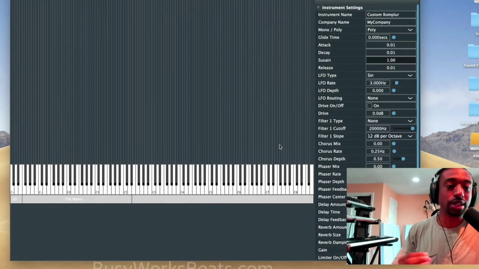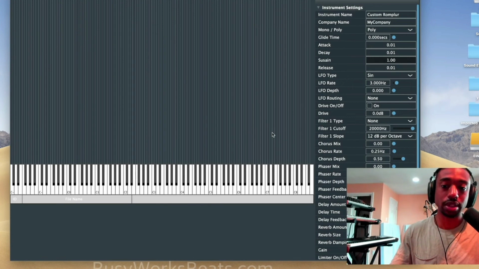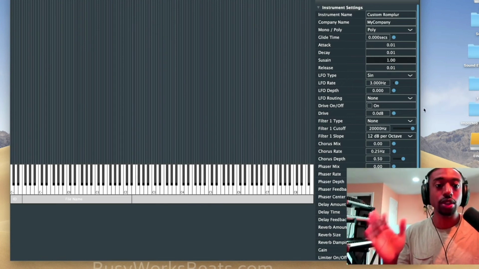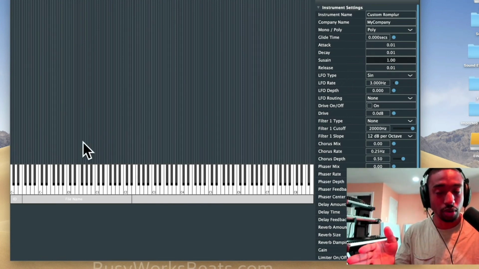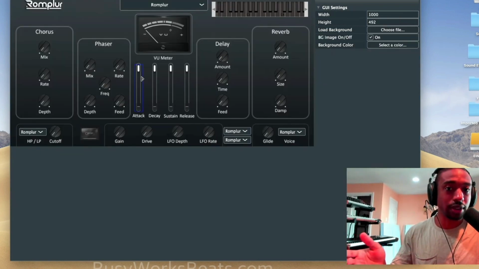Romplur is a sample based VST creator. Yeah, I said it. We now have a program that allows you and every other producer watching to create and export your own VSTs without needing to know anything about coding, because it does all the coding for you. What this means is you could take your one shots, for example. Let's say you have really dope one shots. You can drag your one shots into this program and just change out the interface and make your own plugin.